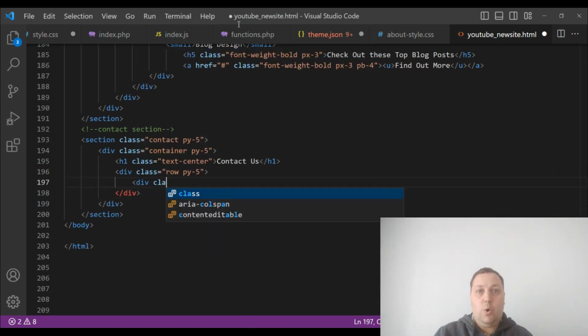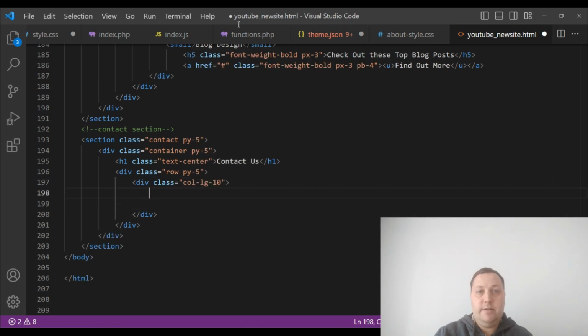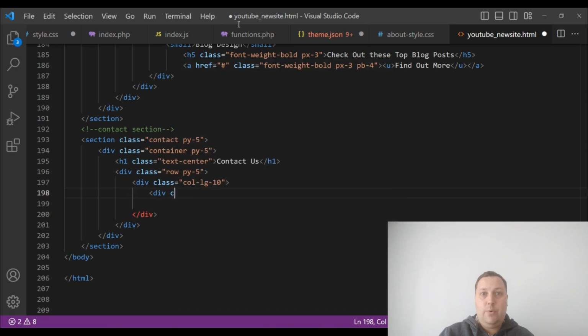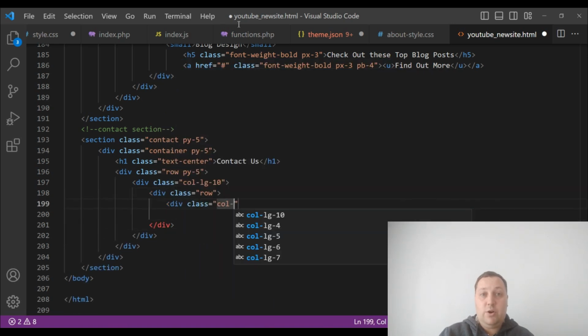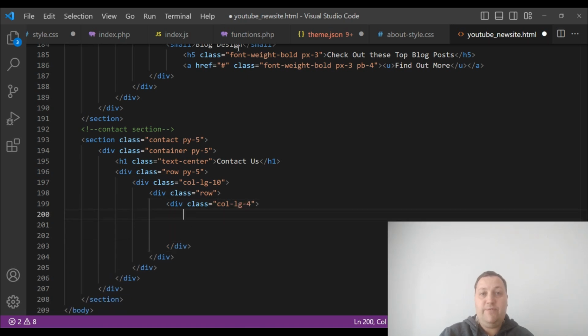Add a class of col-md-10. Now, add another row class and another div class of col-md-4 and another div class of circle. Copy and paste this a further 2 times.